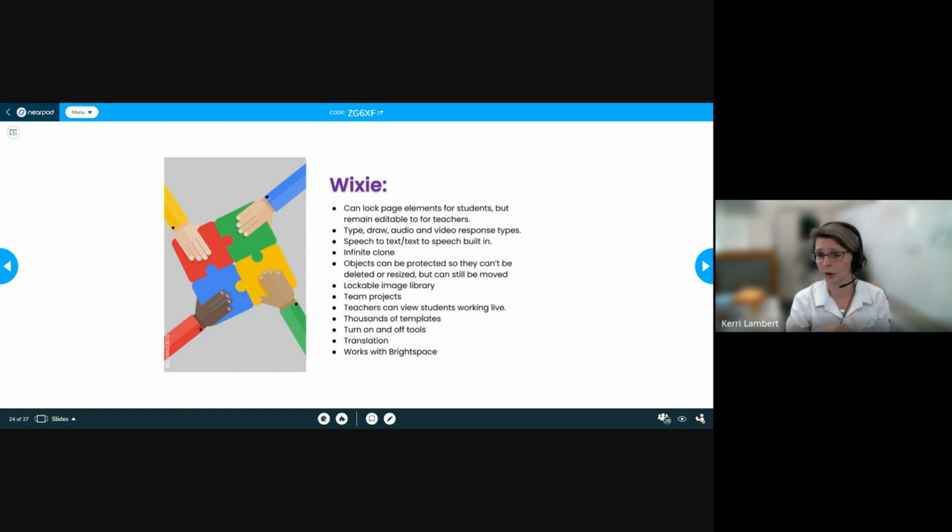Again, as I said earlier, you can actually protect those objects. It does allow for collaboration with team projects. You can watch them working live and provide feedback. My favorite part, there's thousands of templates that are already done, and they can just be brought up by the students without you even having to push anything out to them.